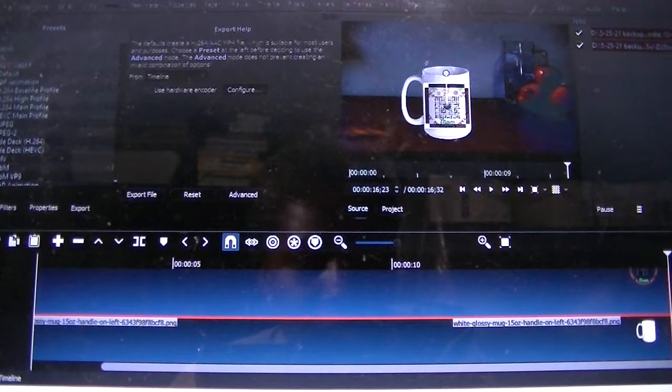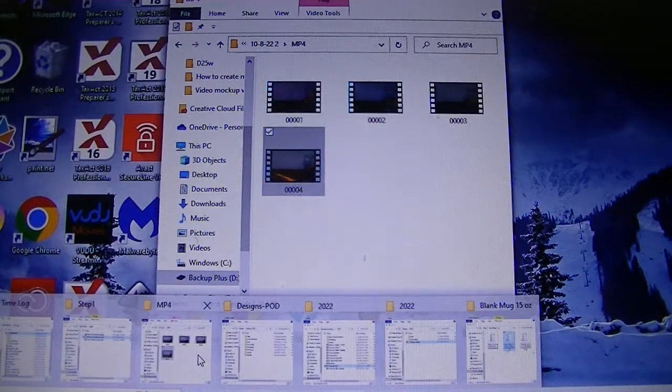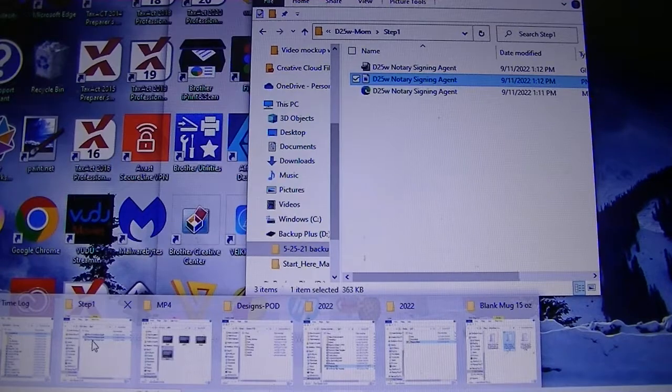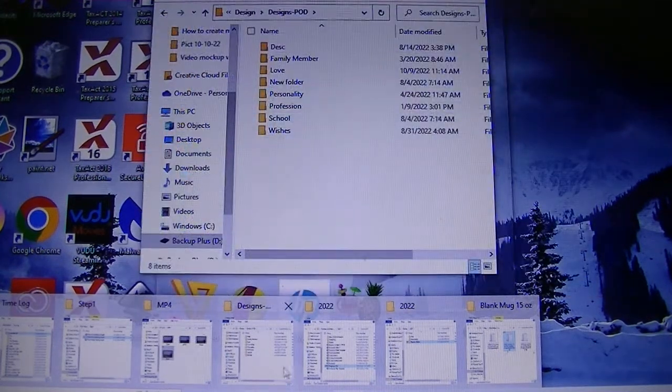So this is saved, and that's how you can use things around your house in your business by being a little creative. So let's go find that video.